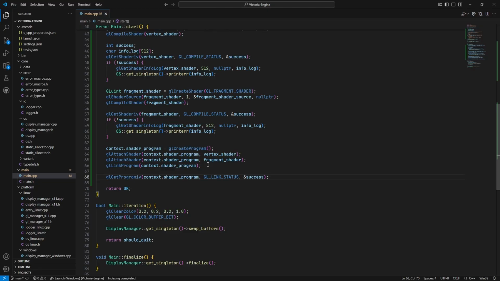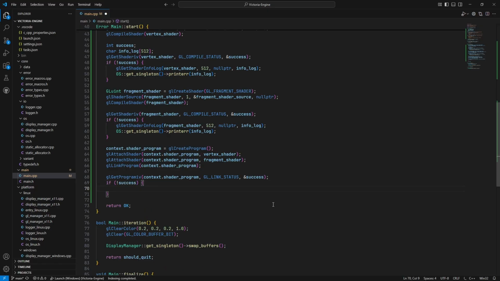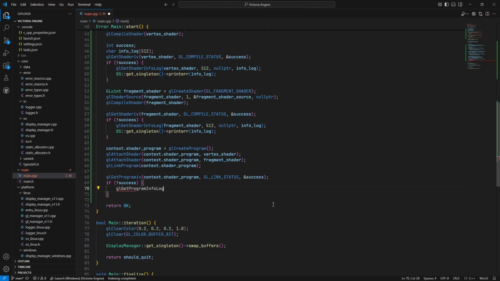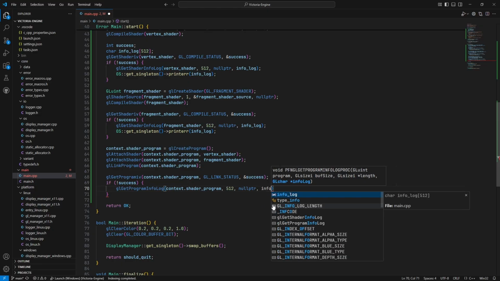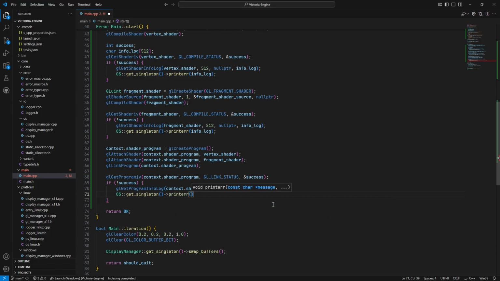As otherwise there are linker errors that you can get. They're not as easy to cause as compilation errors in these stages, but they can happen. And here, if success, of course, has failed, then we're going to want to get a program info log. So from our context.shaderProgram, 512, null pointer, info log, and print here whatever information that is wrong.